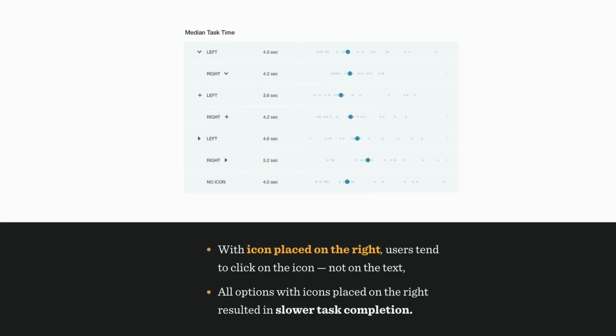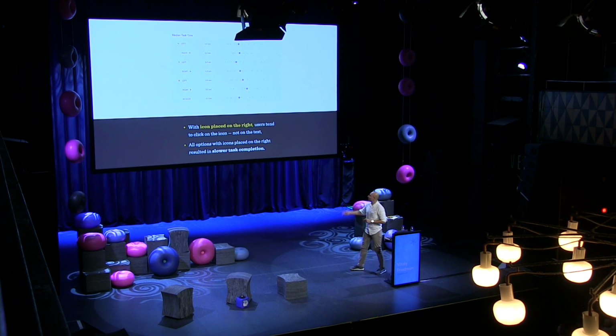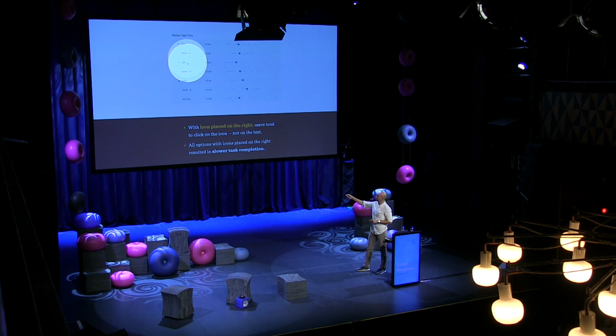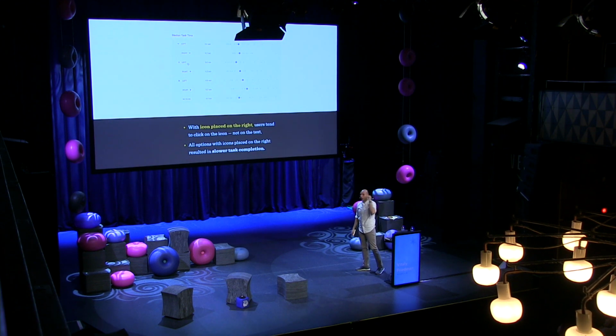And according to that study, with all the icons placed on the right, users tend to click on the icon and not on the text. And all options with the icon placed on the right resulted in slower task completion. That does not mean, of course, that we should not put the icon on the right. The only reason why it doesn't work here is because this icon is very, very, very small. But most people tend to click on the icon.